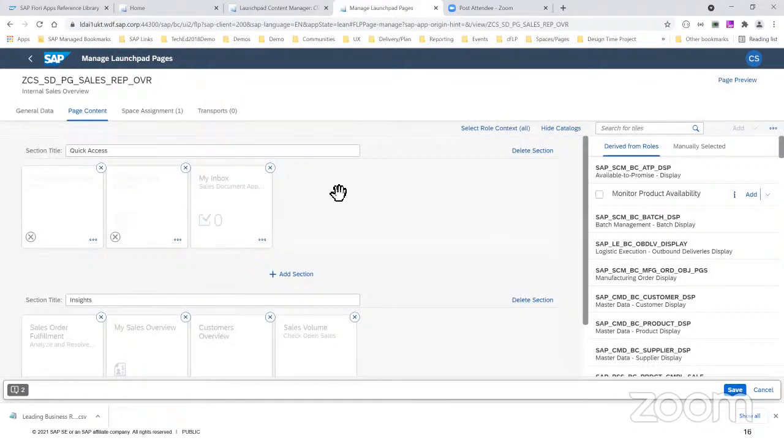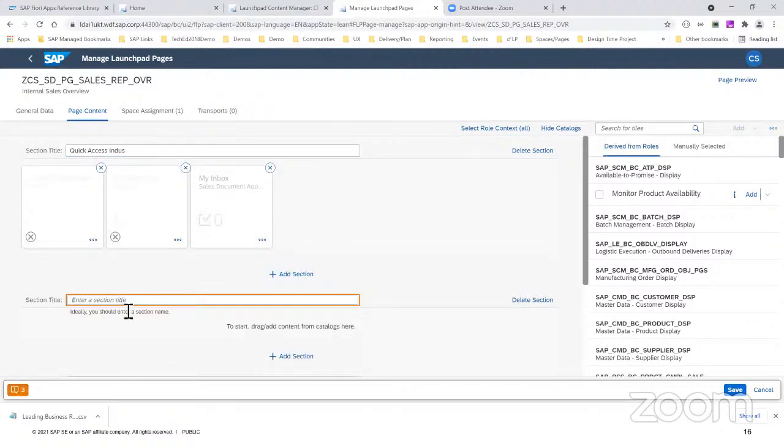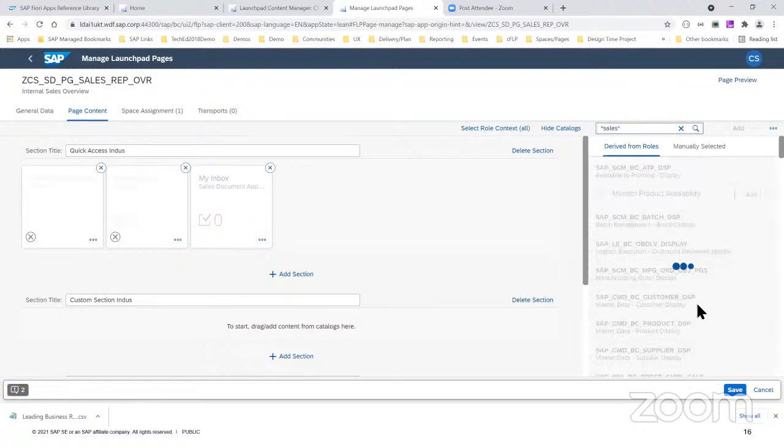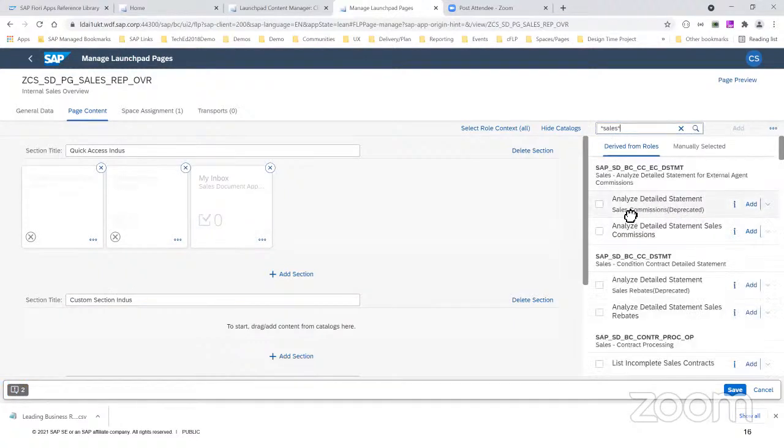Now what can I do? I can change the section title. For example, like this. I can add my own section. And I can add applications here. I look for sales related applications. I can just drag and drop the app to the section.